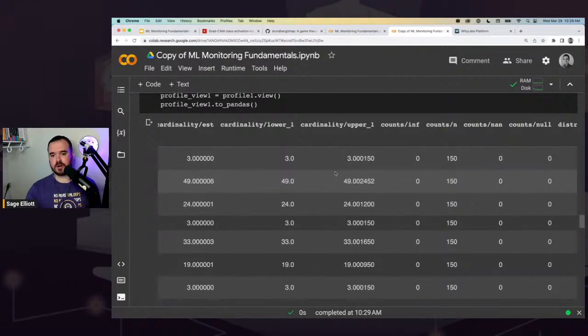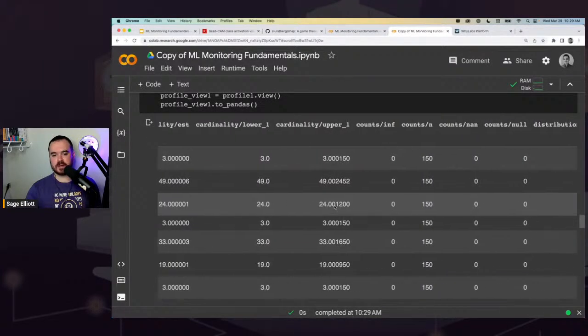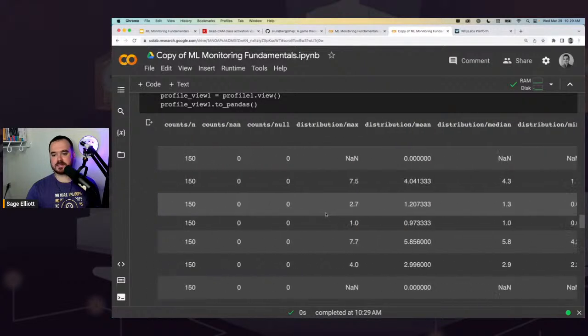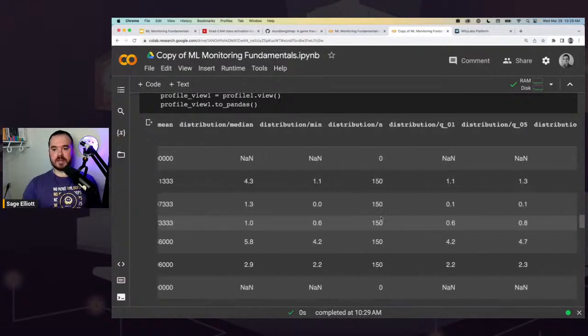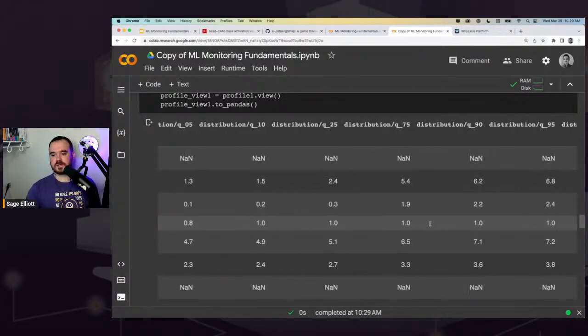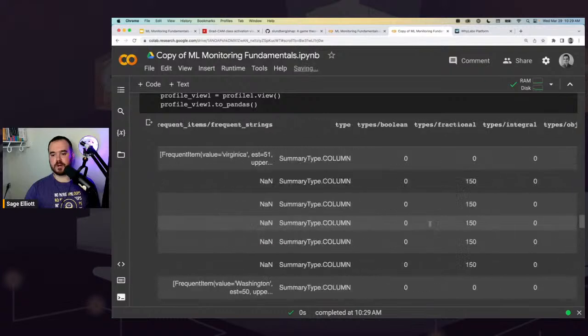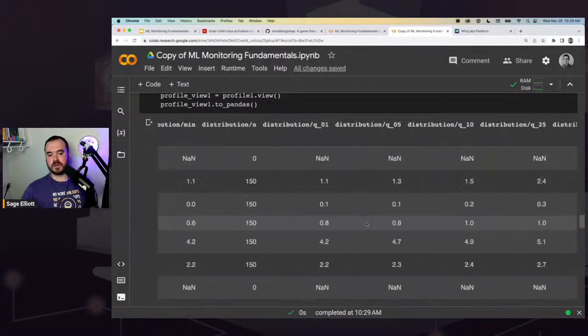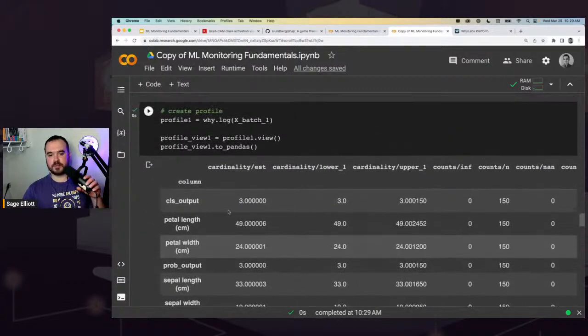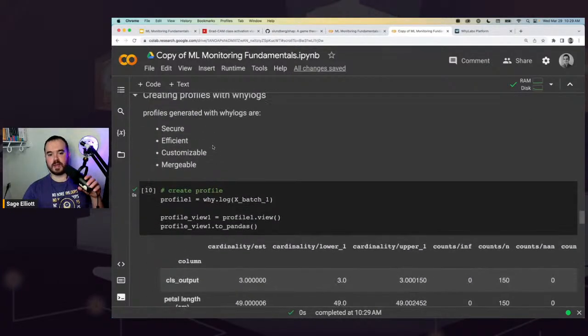It just has your cardinality, like how many unique values are in there, the counts, the distribution, max, the mean, the median, the min, the quantile distributions, and kind of what data type it is. Like, was it a fraction? Was it an integer? So again, just quickly recapping, profiles are a really cool way to get these statistics. They're secure because they don't have your raw data. They're super efficient because they're super lightweight.